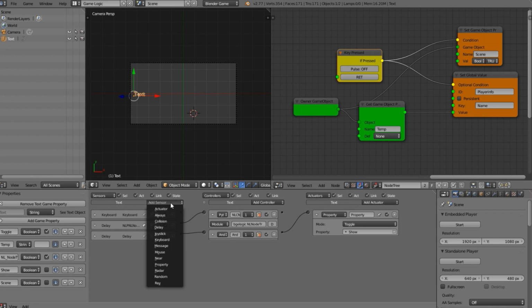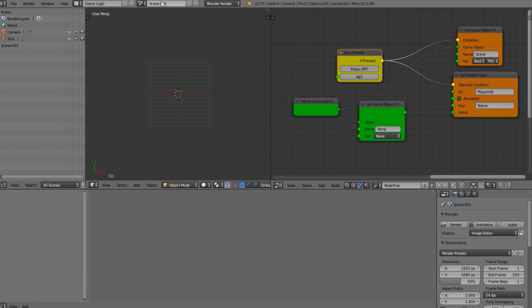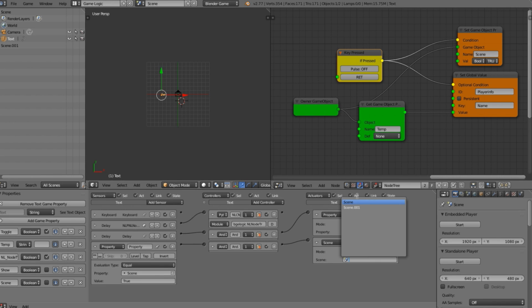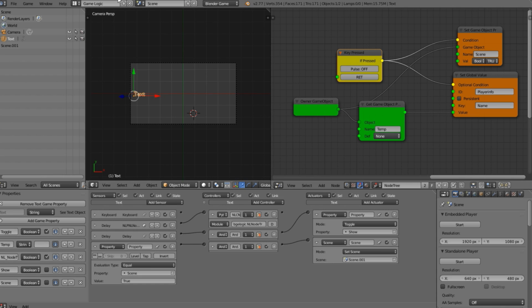But let's go ahead and add a property sensor down here, and this is going to be looking for scene. If scene is equal to true, then we're going to add an actuator, and we're going to set the scene to our new scene, which is going to be another scene here. So I'm going to create a new scene, and this is going to be just scene.001. So we're going to go ahead and select that. So now if we click enter, as you can see, it's gone to another scene.